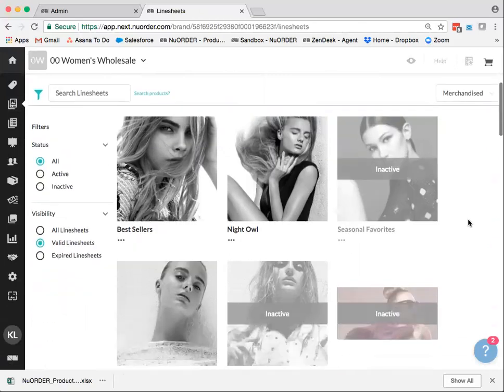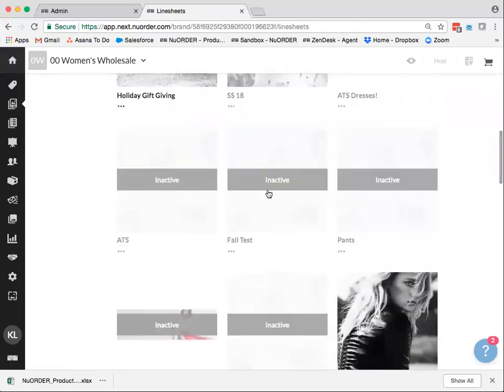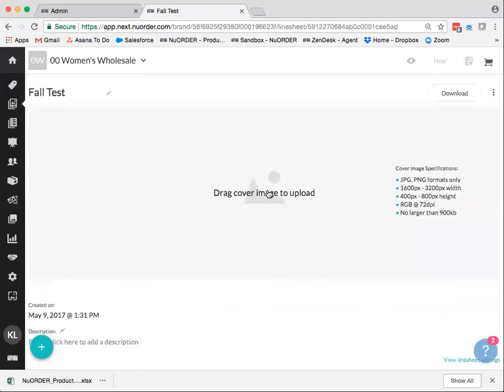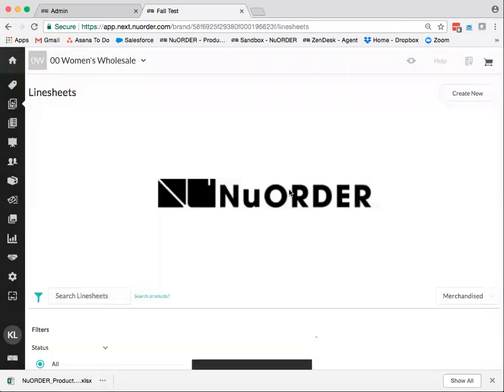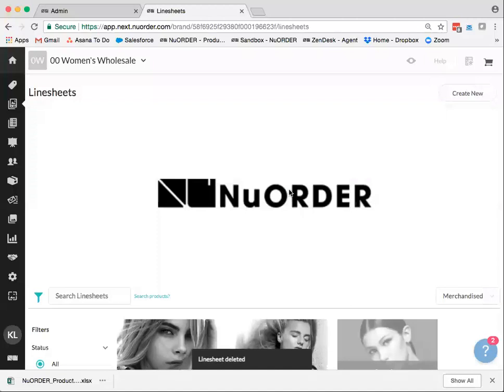Now you also can delete a line sheet. So let's say I have this inactive line sheet that I now want to delete. If you click on these three buttons here, then you can delete the line sheet by clicking delete. Are you sure you want to delete this? If you confirm, then you'll be deleting it. Again, that's permanent, so just make sure that if you are deleting a line sheet that you definitely don't want to have it back in the future.